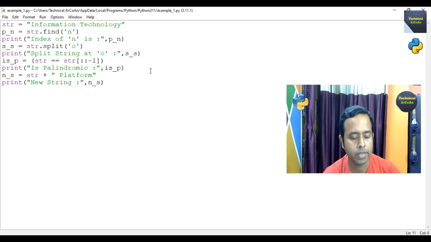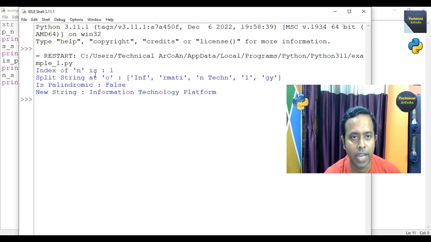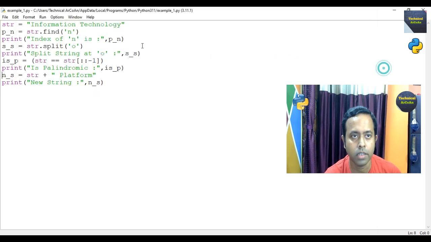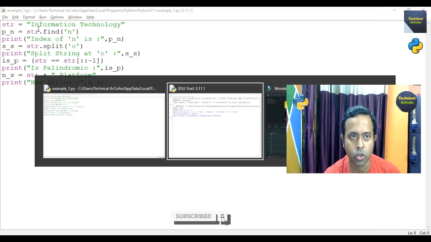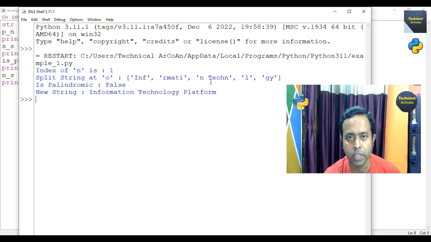If you save it with the same file name example_1.py, press F5 to run it. Yes, we got index of n is number 1, just checked. Yes, 0 1 position is given in the first occurrence. Split string: info, because it splits at the o in info, so that's why it's split. Then rmation, so that's a split. Then n space techn is another piece, then technology, in that way it's splitting.